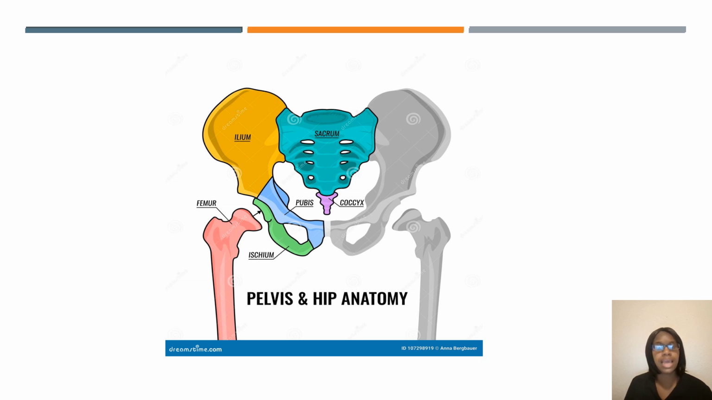So this is just the anatomy of your pelvis. Just make sure you know everything on this picture, and then also match it up to a CT image whenever you are at work. Make sure that you're able to pick it out.